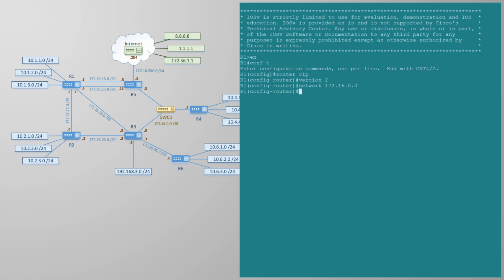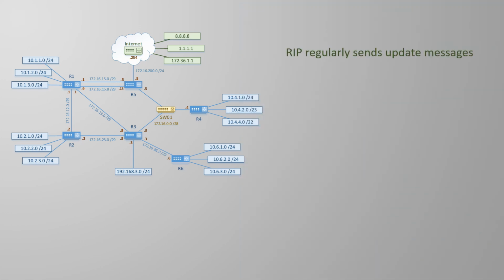The network statement enables RIP to send messages on any interface with an IP that's covered by this range. You might notice there's no subnet mask used with this command. Even though RIP v2 supports classless networks, this command is still classful. So when we entered network 172.16.0.0 on R1, we told RIP that it is allowed to send update messages on the 4 gigabit interfaces, as they all have IP addresses in the 172.16.0.0/16 network. These messages are sent regularly and contain a list of networks that this router knows about.